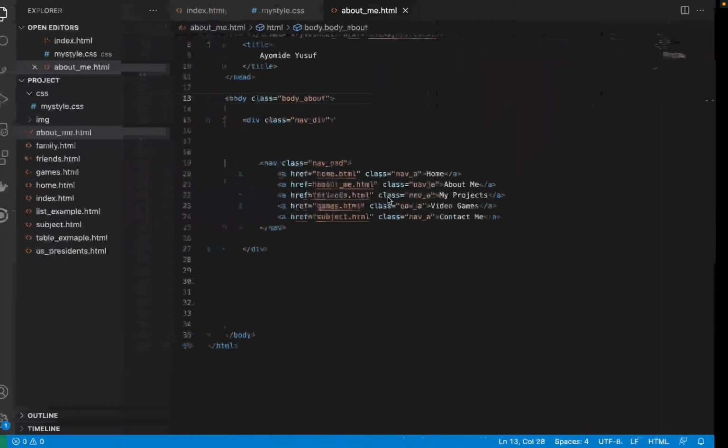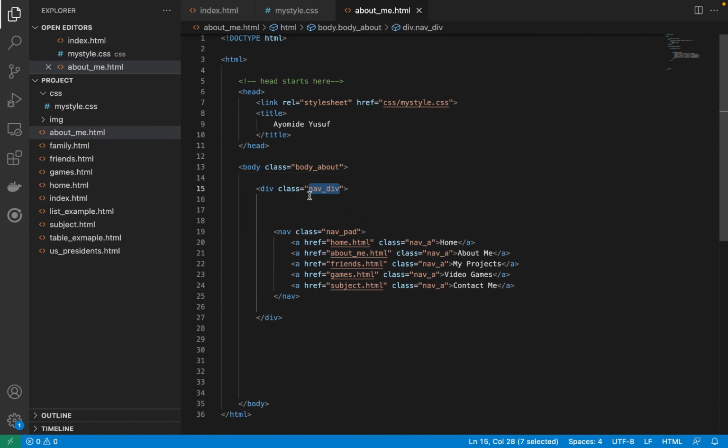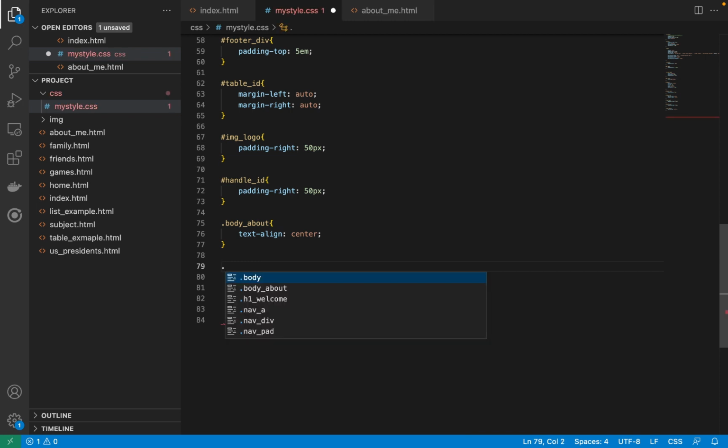So now we'll start changing things for our navigation. You remember our navigation is nav div, which is what we have for index. So we'll create another one for the navigation of our about me page. Let's create a class and call it nav about. Again, you can call your class anything, but just make sure you know what you are doing.